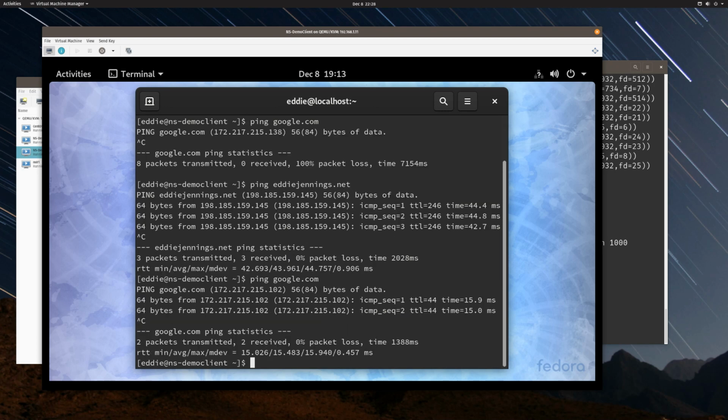A little surprised by that, but you can ping my personal site, which also redirects to my business site, and we're getting both the name resolution, which was working for google.com, and our echo replies as well. For just the DNS portion, which is the scope of the video, all is good here.